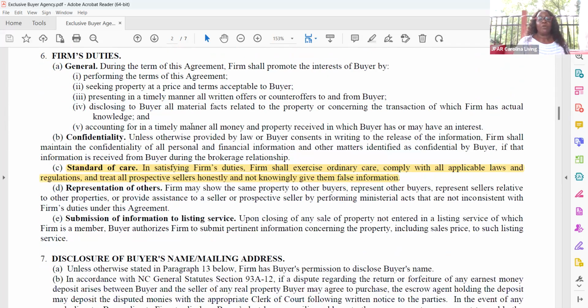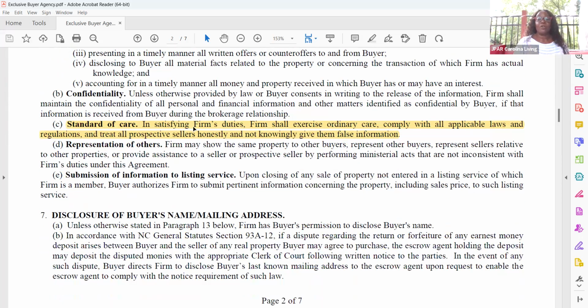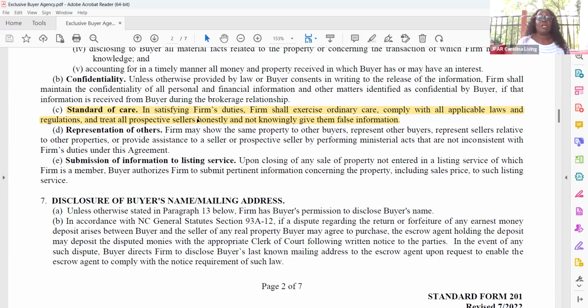Here are our firm duties, and we want to make sure that one of our duties is that we owe the standard of care in satisfying the firm duties, and you want to make sure you know what your firm duties are. The firm should exercise ordinary care, comply with all applicable laws and regulations, and treat all prospective sellers honestly and not knowingly give them false information. And now sellers and our buyers, we cannot give out false information because we owe a standard of care.